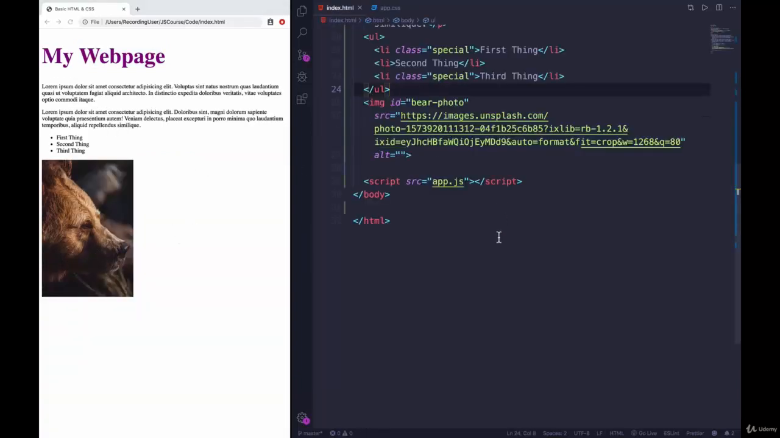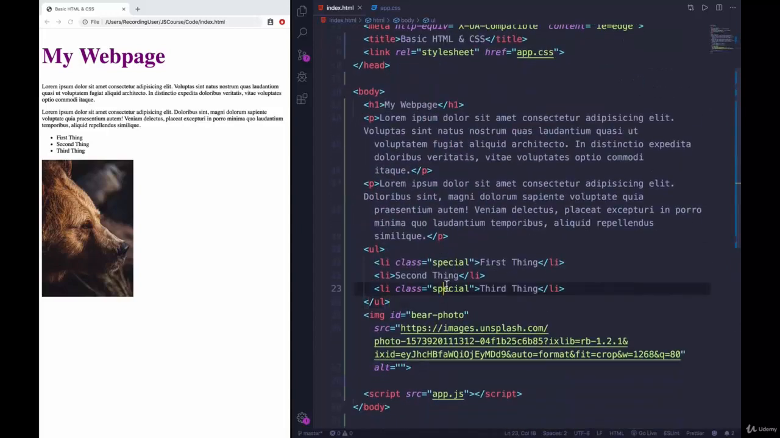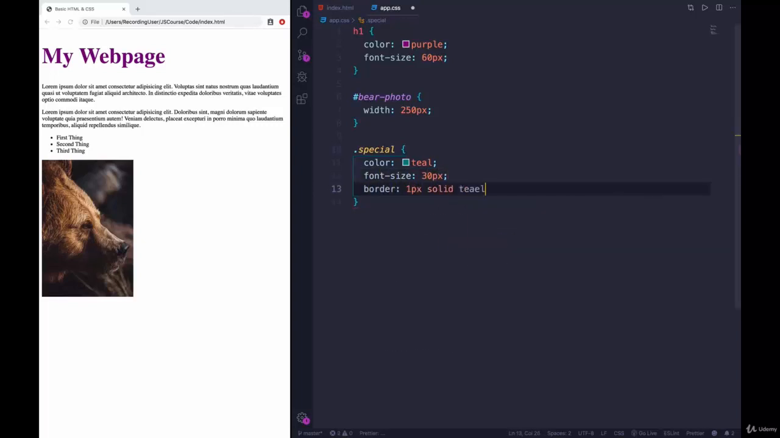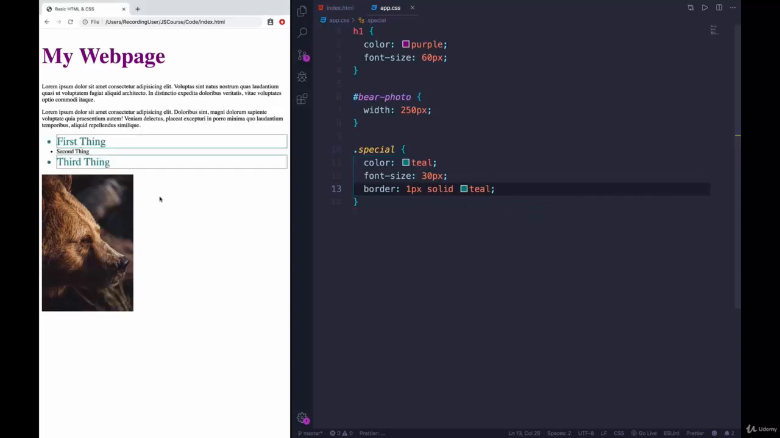The next part of the assessment, I'd like for you to make the class of special, these two LIs, I'd like them to be teal and 30 pixels font size, and give them a 1 pixel border, also teal. So we'll select the class, which was called special. I need to use the dot because it's a class, and I'm going to start with color, what did I say, teal, and then font size, I think I said 30 pixels, and border was 1 pixel teal. Let's see what we get. All right, so there is my special class.